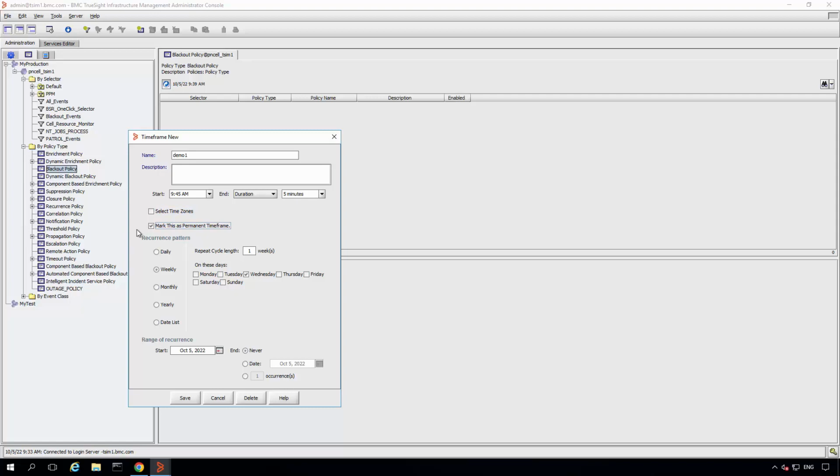Mark this as permanent time frame. If that is unselected, then it means that once all the blackout policies that reference this time frame are deleted, then this time frame will automatically be deleted as well. Recurrence pattern, you can see here daily, weekly, monthly, yearly, date list, and a repeat cycle. As this is a one-off, I'll specify daily, and range of recurrence, just one occurrence.